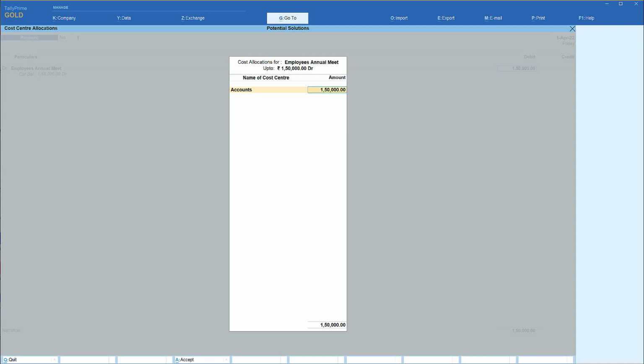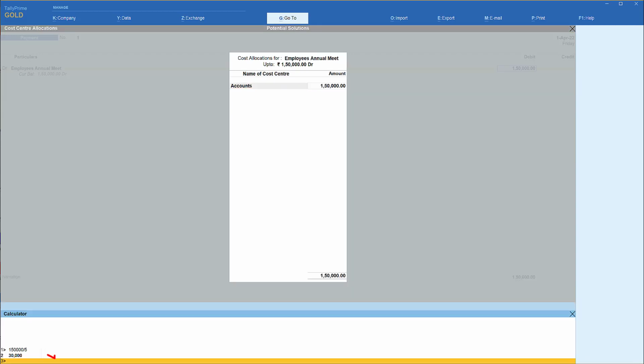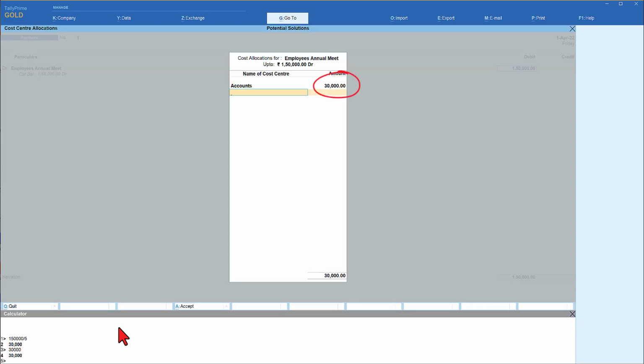So we have to now use the calculator, press Alt C. Type 1,50,000 divided by 5, and you are going to get the answer as 30,000. When you press enter, Tally will automatically capture that amount. So now we know 30,000 rupees needs to be allocated for each of the cost centers.